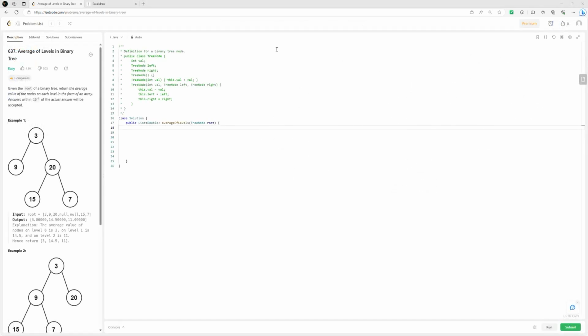So we are given a TreeNode class, which just contains the value and the left and right children, and some constructors to initialize the tree node. We declare our queue, which will hold the tree nodes that we are iterating over. We also declare our result, which will be a list of doubles, because by the problem statement we have to return the averages in a double type. Next, we add the root to our queue to start iterating over the nodes, and we iterate as long as we have elements in the queue.